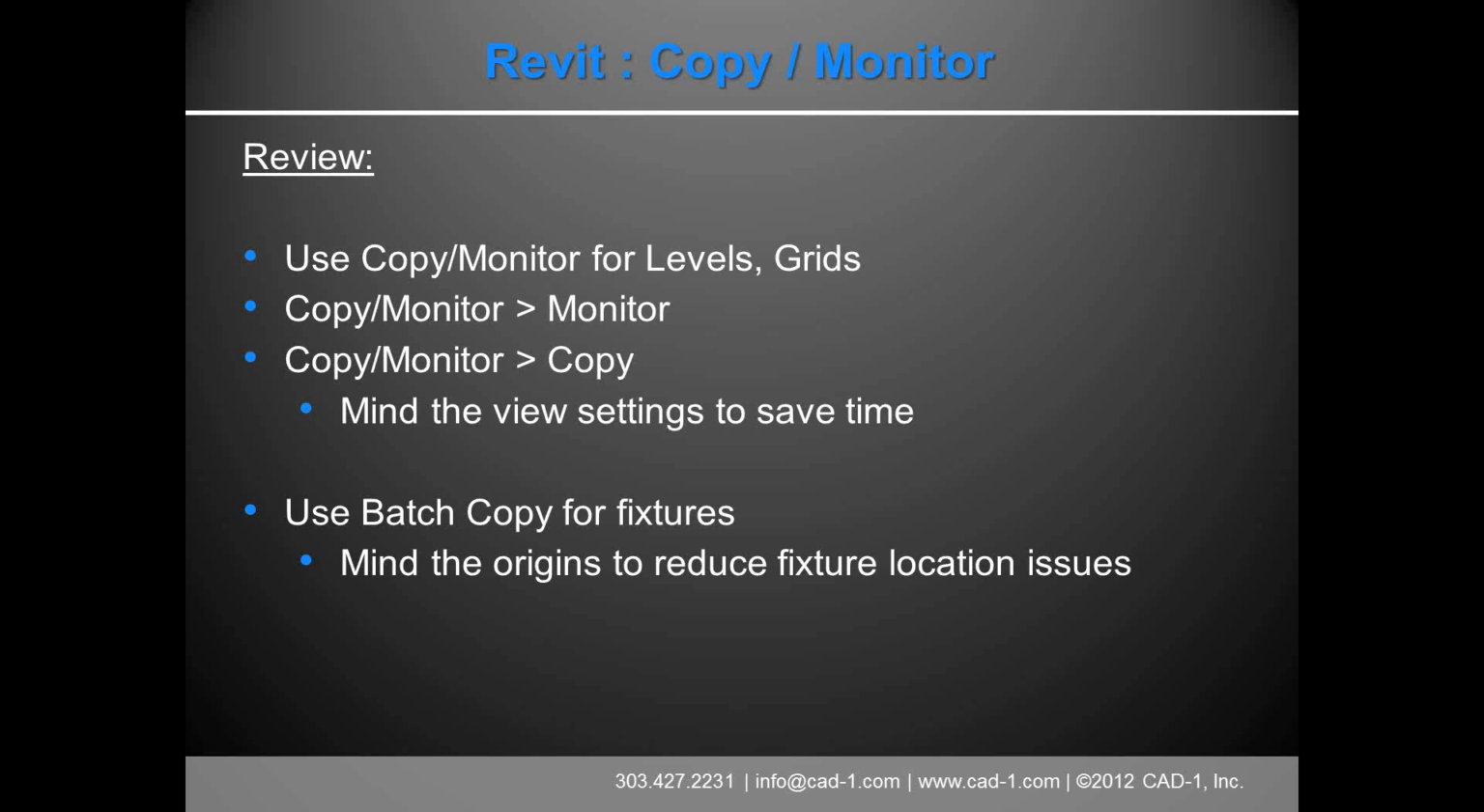For fixtures, we did a quick look at the batch copy, and we did notice you have to be mindful of the origins, the insertion points, to reduce or just be aware that there can be location issues depending on how things are put together.